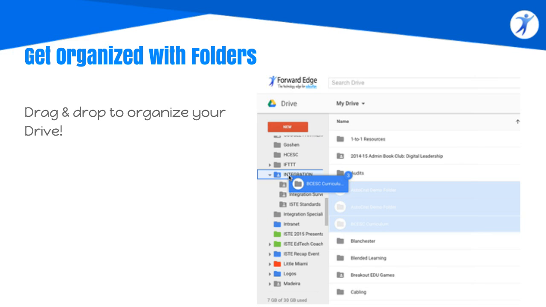And then it's super easy once you start creating those folders to organize everything in your drive. The commands in Google Drive, if you want to select multiple items, you can hold down the Control or Command key and select multiple items at a time. And then it works just with drag and drop. So you can drag and drop folders, individual items, and get your drive cleaned up really fast.